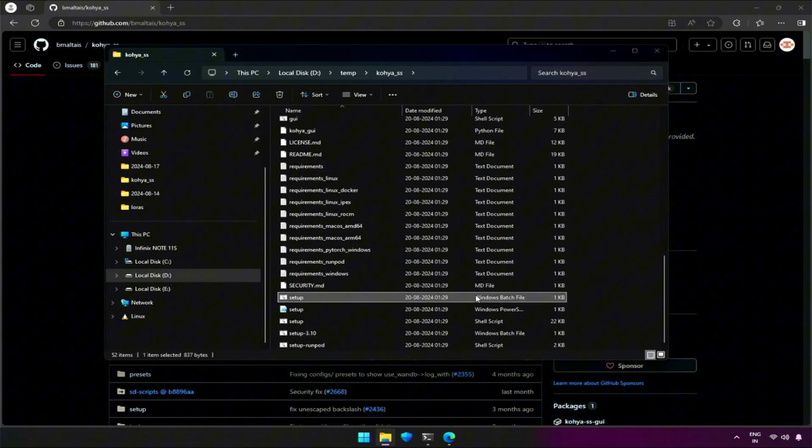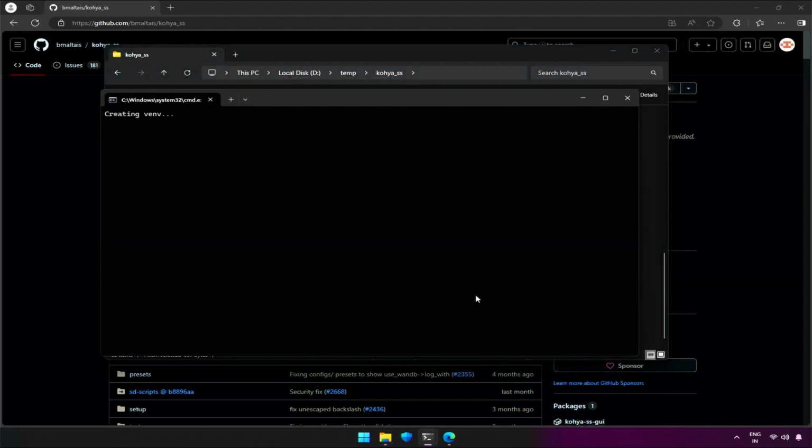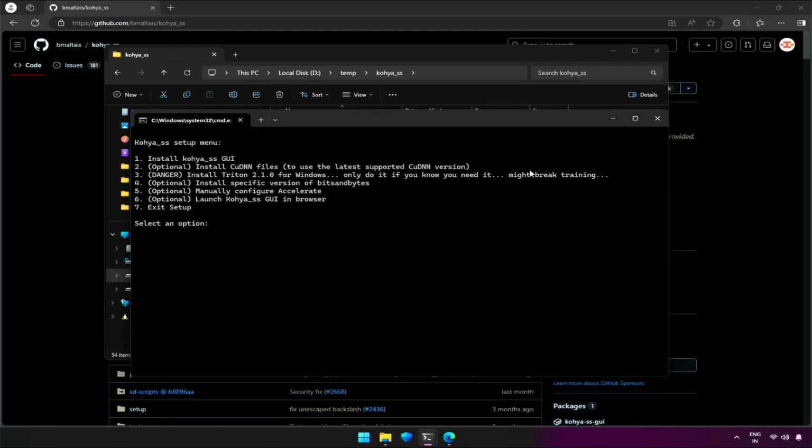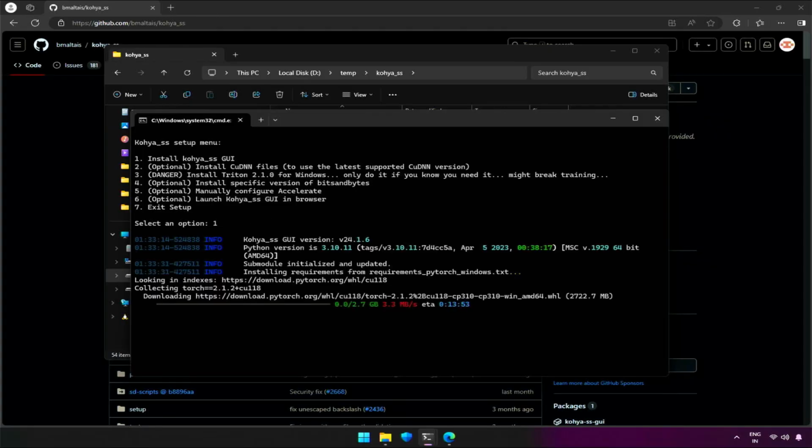Double-click the setup batch file to start the setup. It's creating the environment in which the application will install its utility files and run its operations. Once the environment is created, it will give us 7 options. We will go for the first and second option followed by the 6th, which will run the application after installation. Press 1 and then enter to go with the first option.